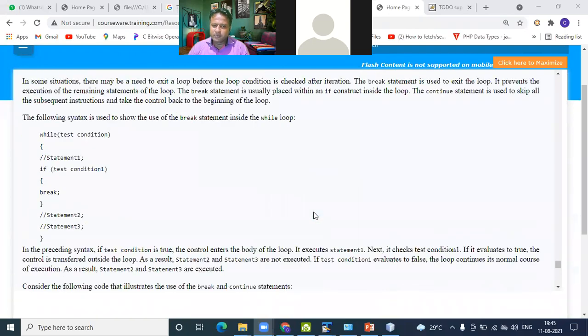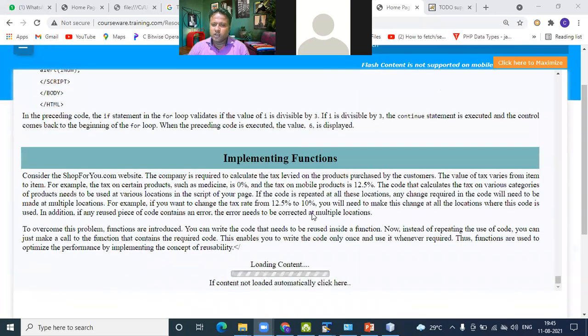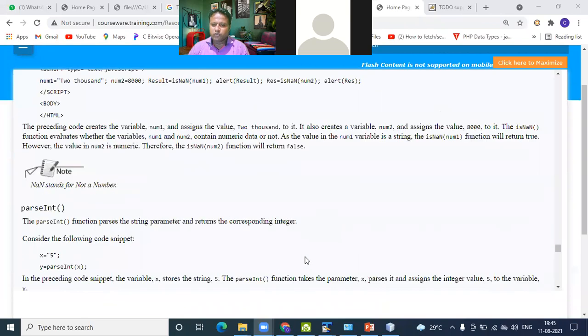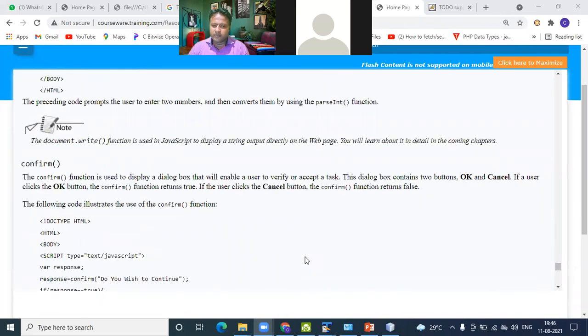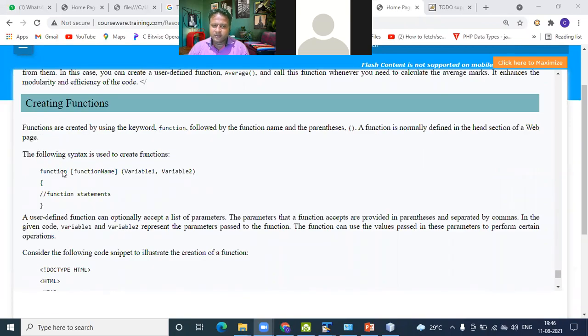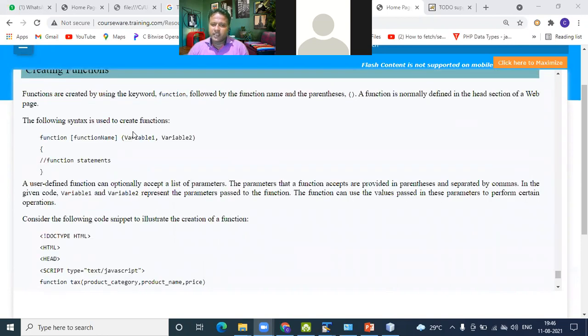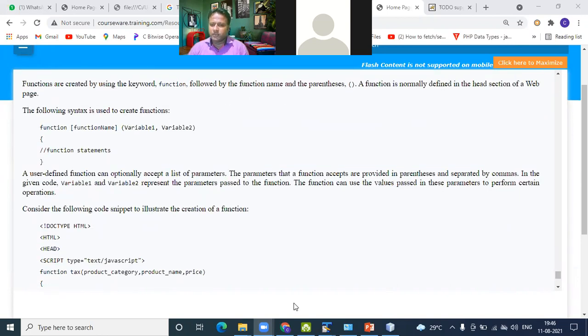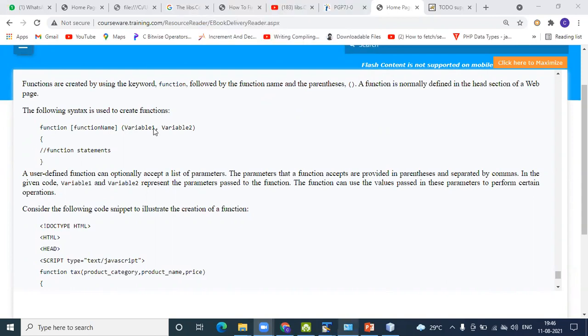So in JavaScript, for defining a function, we use the function keyword. So function, then function name. So let's see here. Functions are created by using the keyword function followed by the function name and parenthesis. So this is the parenthesis that we're using.